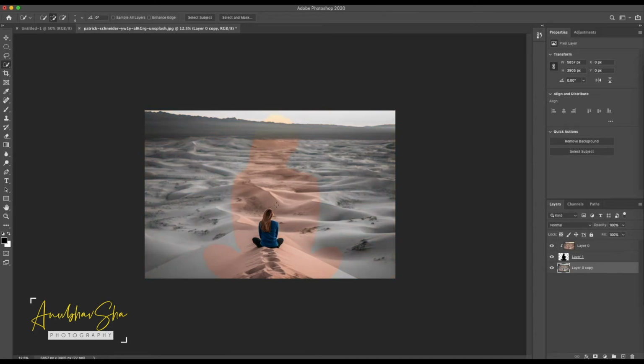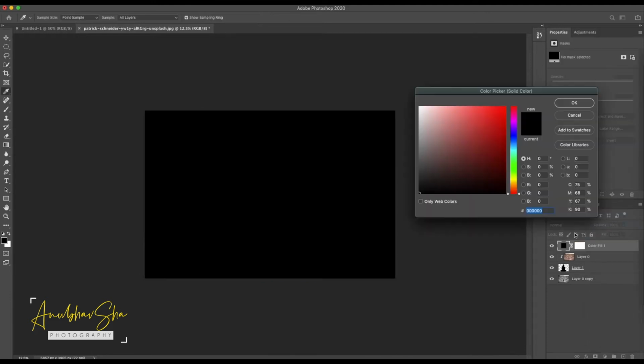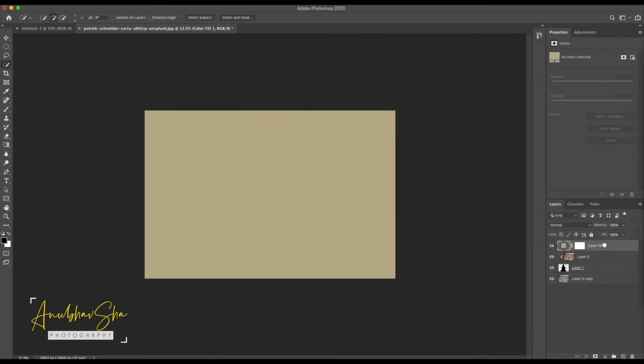This is completely fine. And if you want to change the position of your big texture, just click on layer 1, do Command T or Control T and adjust its position. After achieving it, make another solid color adjustment layer and select any light color as per your requirements. Let's select this one. We can change this color anytime, so don't worry. Just press OK and drag this layer to the bottom.